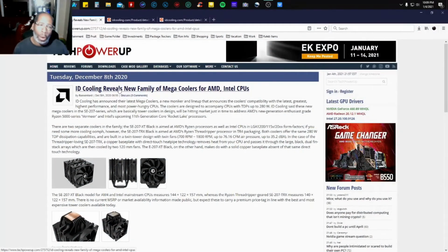Alrighty, this is from TechPowerUp. ID Cooling reveals family of Mega coolers for AMD and Intel CPUs. ID Cooling has announced their latest Mega coolers, a new lineup with compatibility with the latest, greatest, highest performance and most power-hungry CPUs. The CPU coolers are designed to accompany CPUs with TDPs up to 280 watts. This is one thing I love about ID Cooling. This is a powerhouse in trying to keep these CPUs cool and at their peak performance while you throw a heavy load at them.